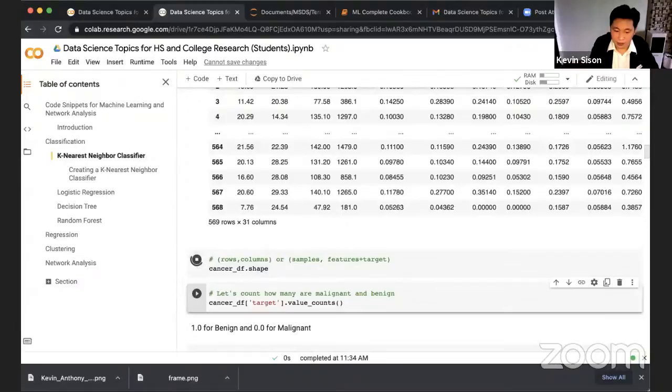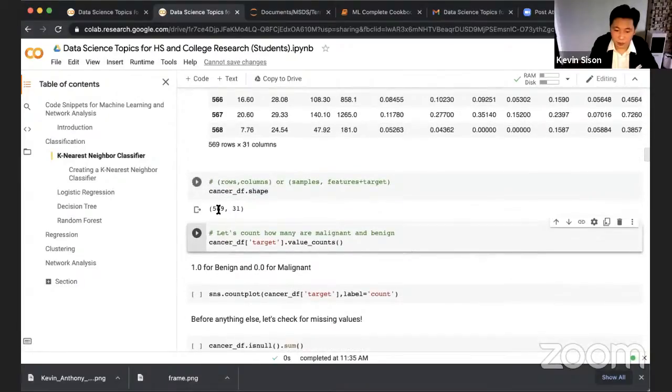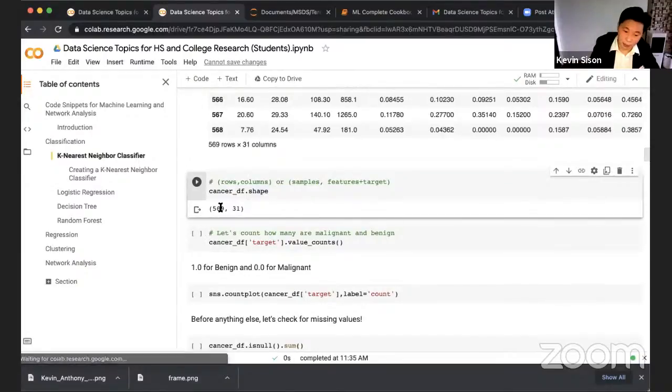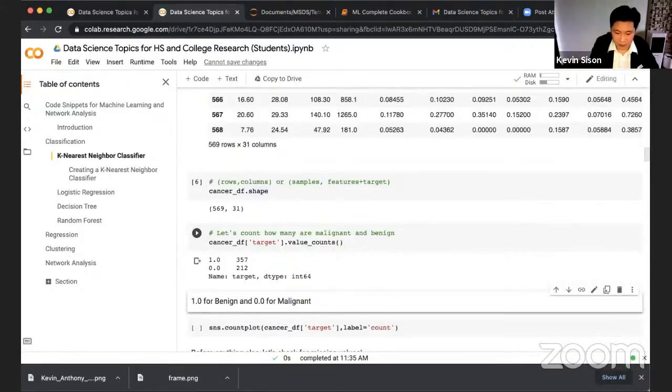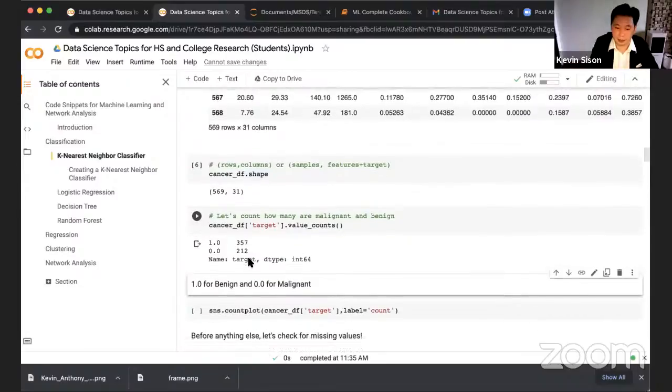So as you can see, it would give you two numbers. Again, this is the number of rows and this is the number of columns. All right. Now, if you are concerned with counting how many of your samples are benign or malignant, ito na yun. Okay. So, for malignant, we have 212. For benign, we have 357 samples.